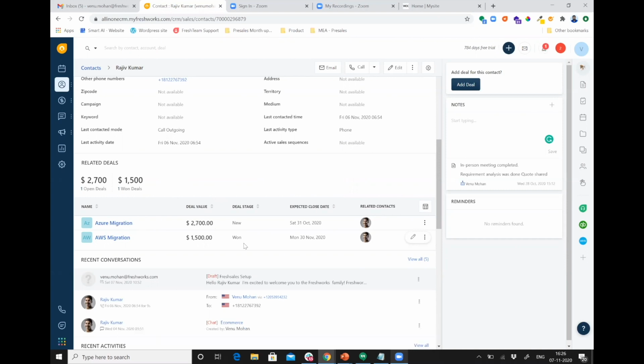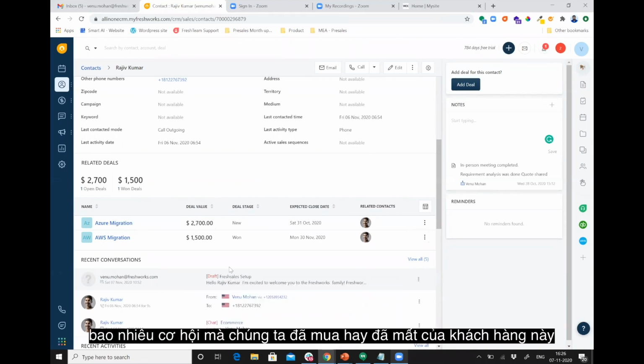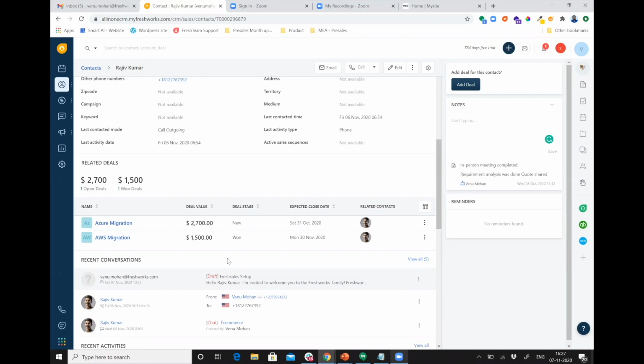How many times the customer came to you and engaged with you through different channels, over phone or chat or email, and how many opportunities you lost or won with the customer, and how many open opportunities are there as part of the CRM. Based on different stages of your pipeline, how many opportunities are in the negotiation stage, how many opportunities are under the demonstration stage, you would be able to track all these opportunity stages under one screen about each and every customer.